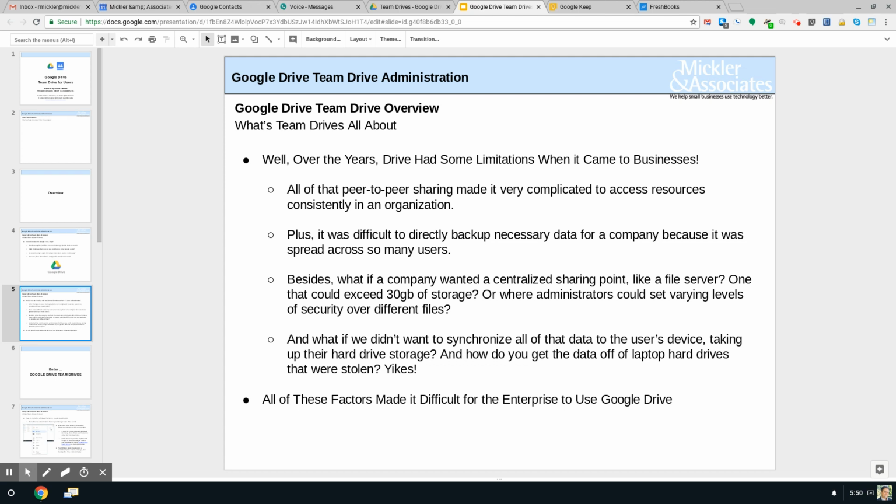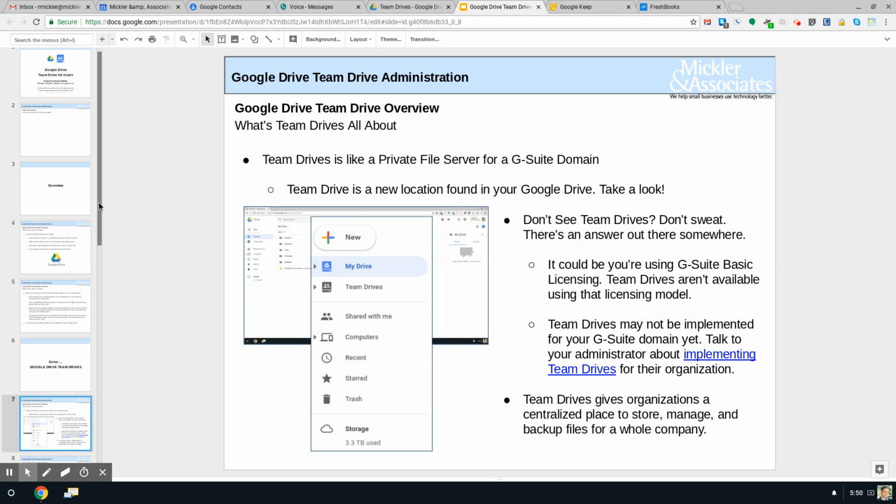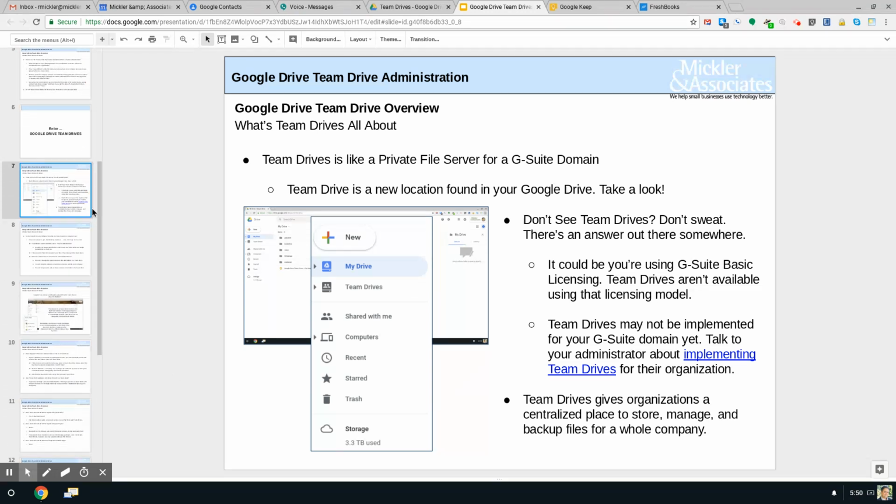So all of these factors made it very difficult for companies to use Google Drive. And that's where we see the entrance of Team Drives. Team Drives is Google's answer to that problem. Essentially, it is a private file server for a G Suite domain that makes shares available to its end users through the cloud.